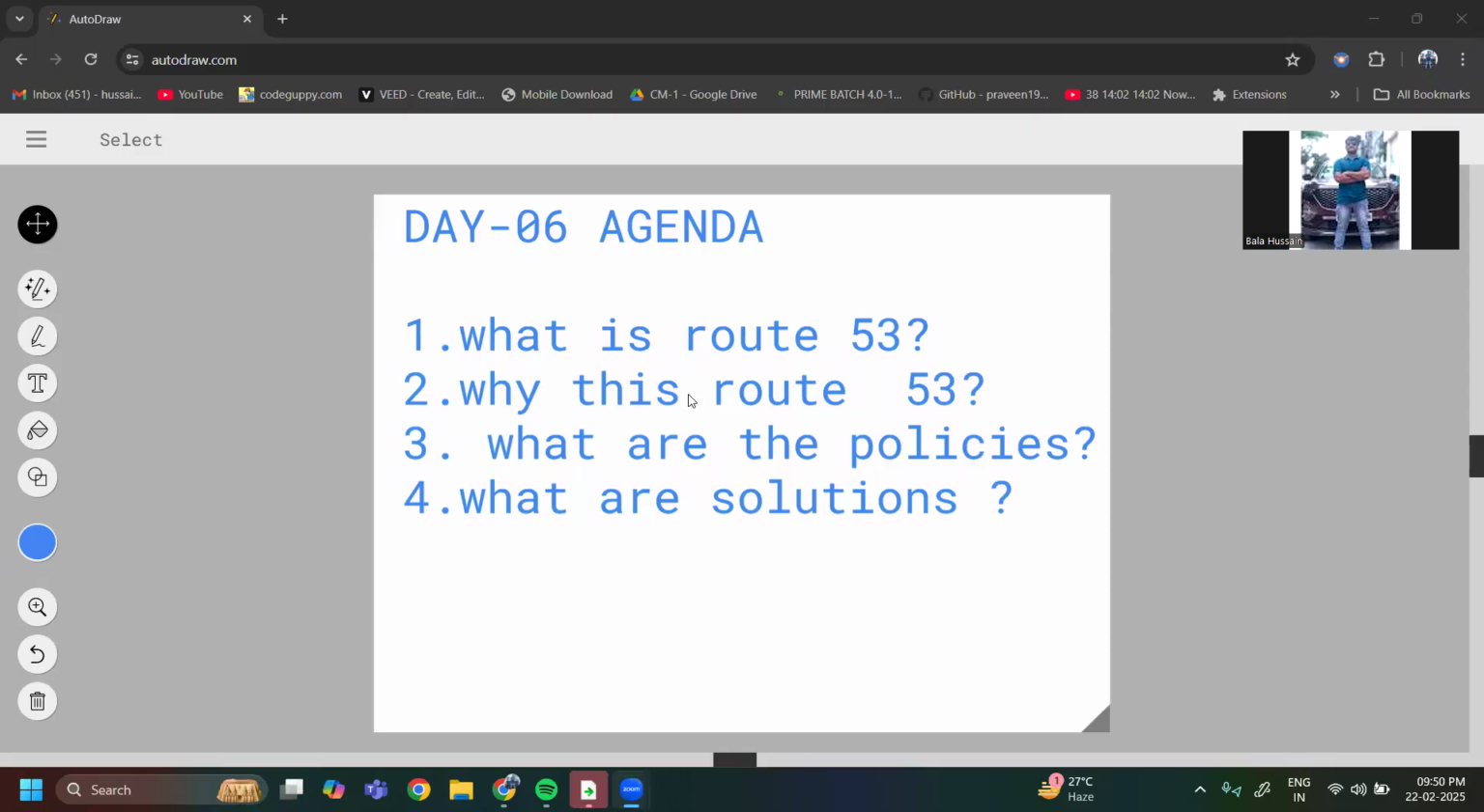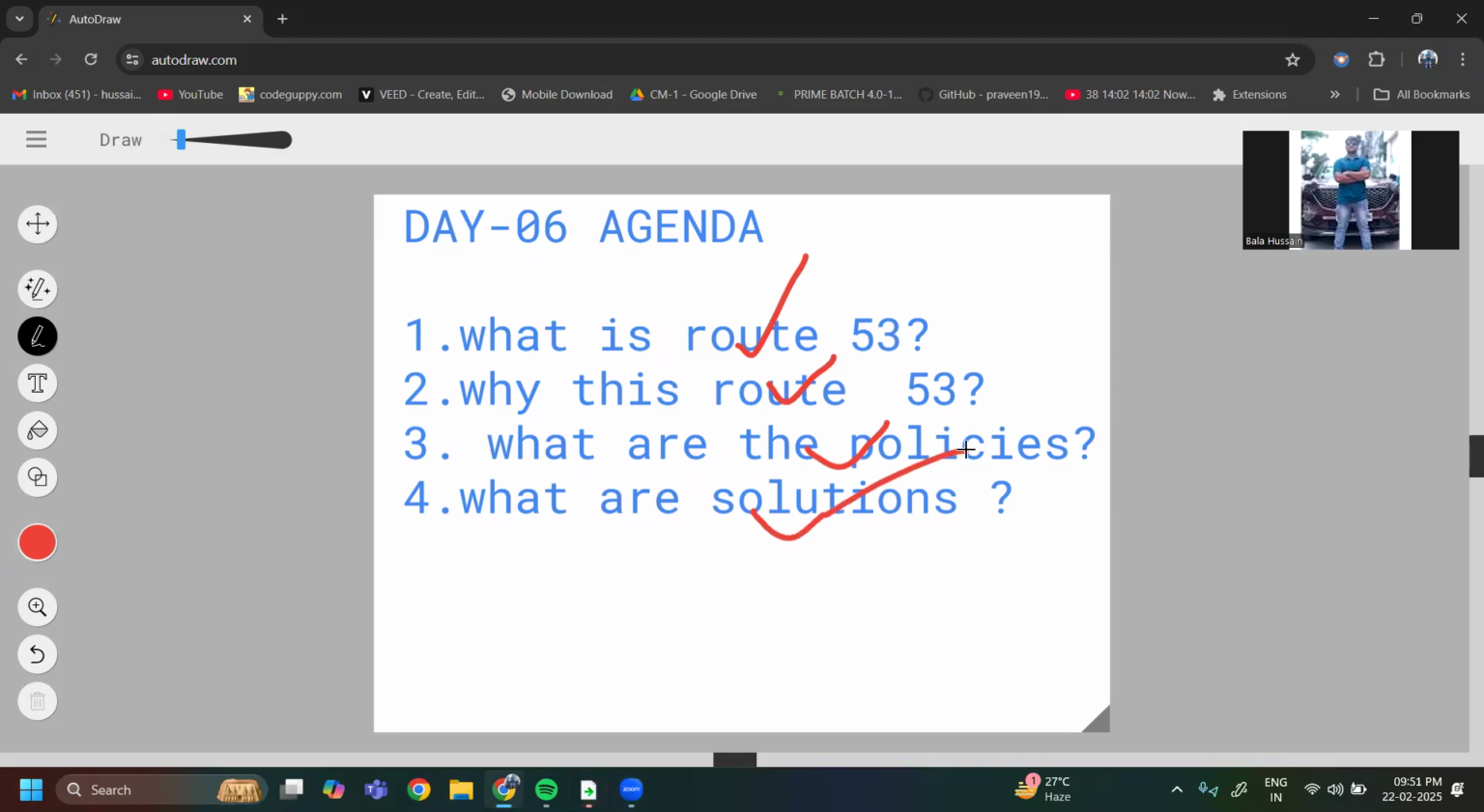So quickly, let me share my screen. Today I am explaining the concept of Route 53. What is Route 53? Today I will explain what Route 53 is, why we are using Route 53, what the Route 53 routing policies and types are, and what solutions we have using Route 53. Okay, so this is today's agenda.